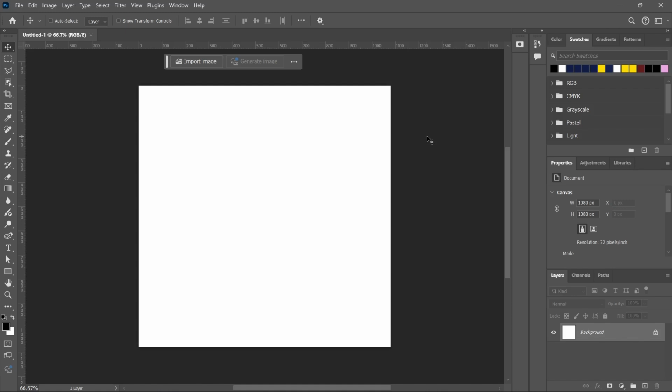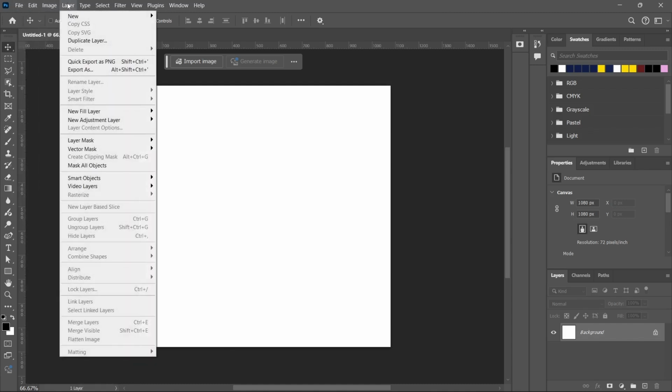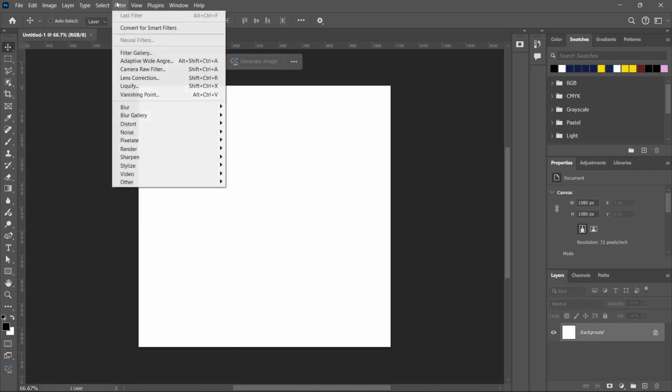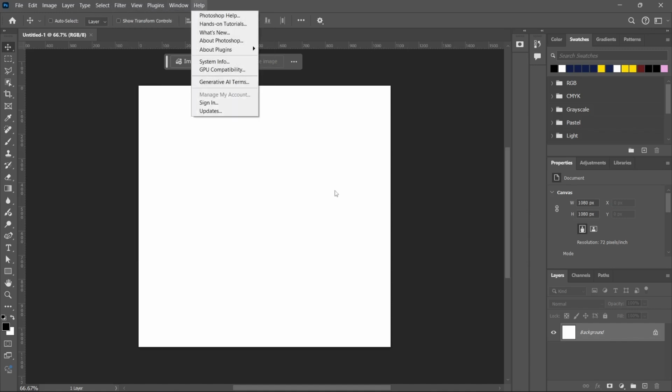Now, the Photoshop workspace is divided into a bunch of different sections. At the very top, we have the menu bar. The menu bar has a lot of menus that control basically everything in Photoshop. We have file, edit, image, layer, type, select, filter, view, plugins, window, and help. Everything in Photoshop is controlled by these things at the top. You can find every single thing up here.